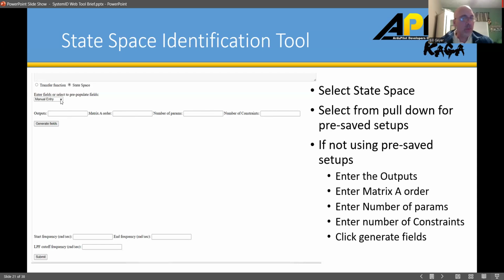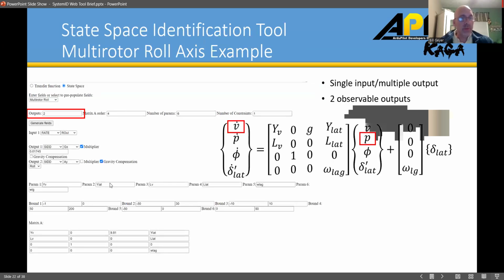But if you click the pre-populated value, let's say multi-rotor roll, you'll just hit generate fields, and then it'll come up and basically pre-populate everything that you'll need to do the analysis. So here, remember, this is the state space model. I've just inserted it in here. You're not going to see this on the actual form, but it shows what we're doing here.